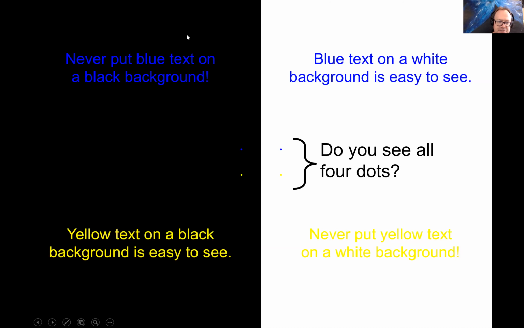I don't know if you can see this text, but it says never put blue text on a black background. For the same reason, you shouldn't put yellow on white, because the difference between yellow and white is in the blue component. Yellow is a mixture of red and green. White is a mixture of red, green, and blue. The only difference between the two is in the blue component, and that's why yellow is hard to see on white.